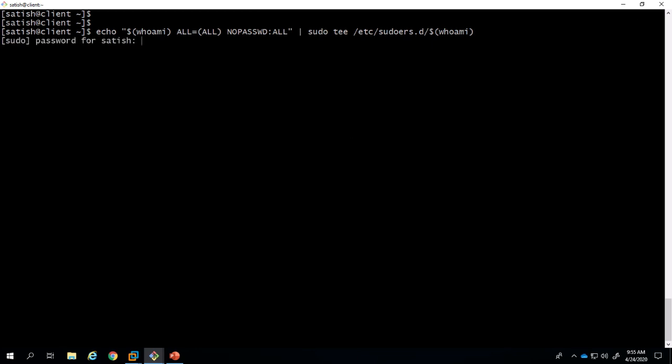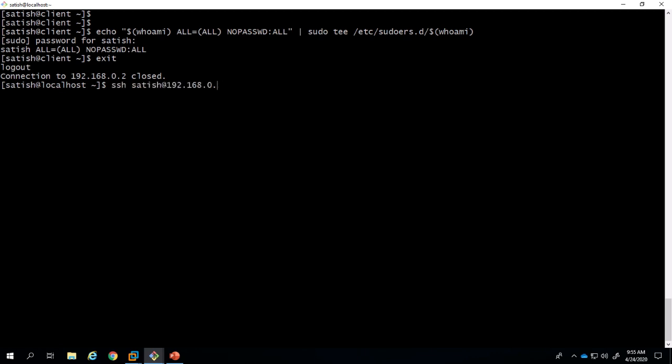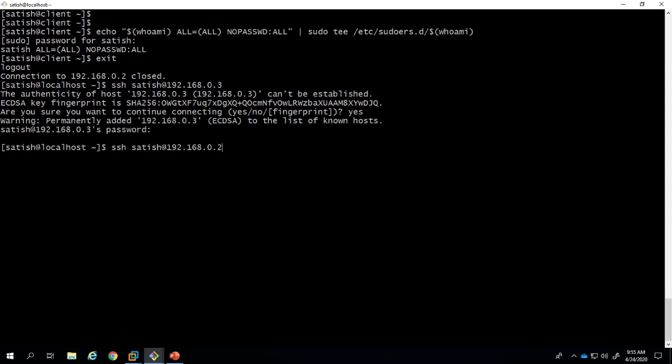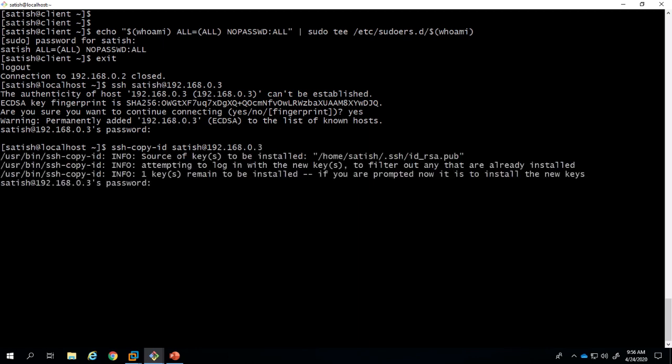Before that, I want to make an entry in the /etc/sudoers file. The entry is: Satish ALL=(ALL) NOPASSWD: ALL. If I give this entry in my sudoers file, I can take root privileges without a password. To make the entry, we run the command echo, $(whoami) ALL NOPASSWD, and that will make the entry in my sudoers file.